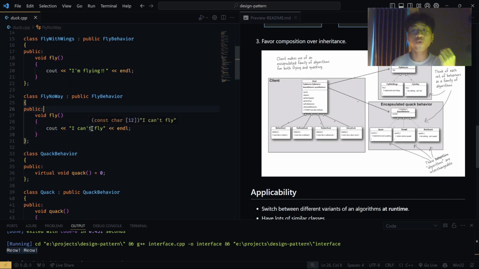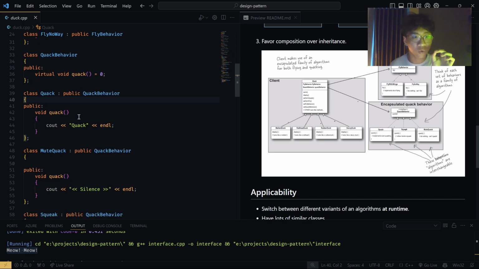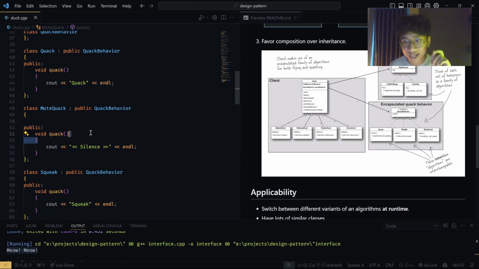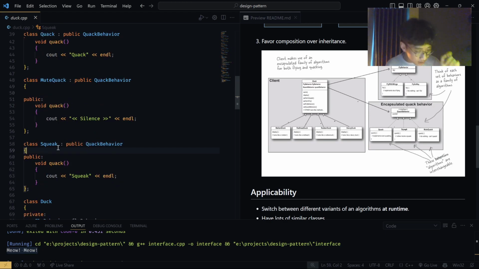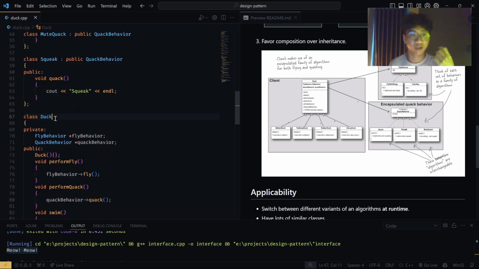We also do the same for the quack behavior. So here we have the quack, which will quack. Or we have mute quack, which will be silent. Or we have the squeak for this little dude, the duck, and the duck will squeak whenever we push it. But currently it cannot.